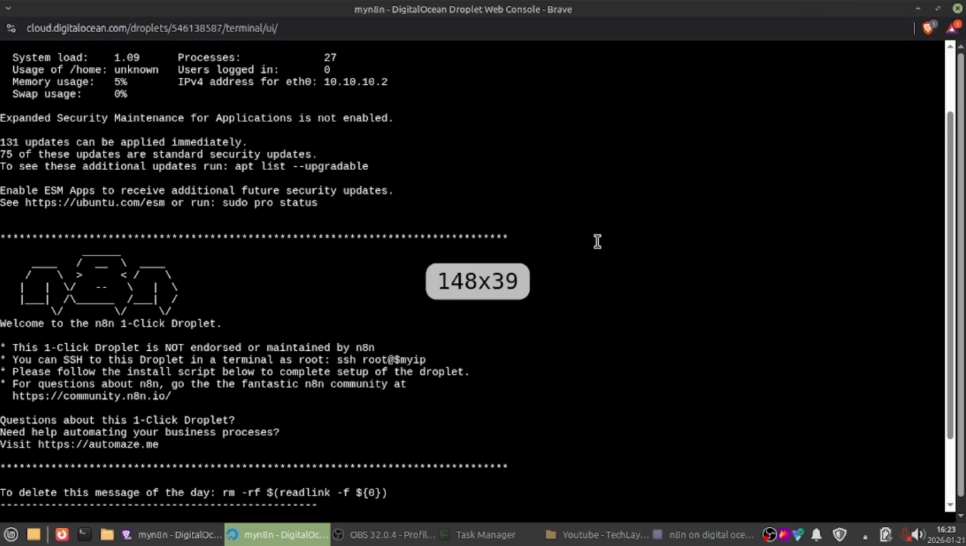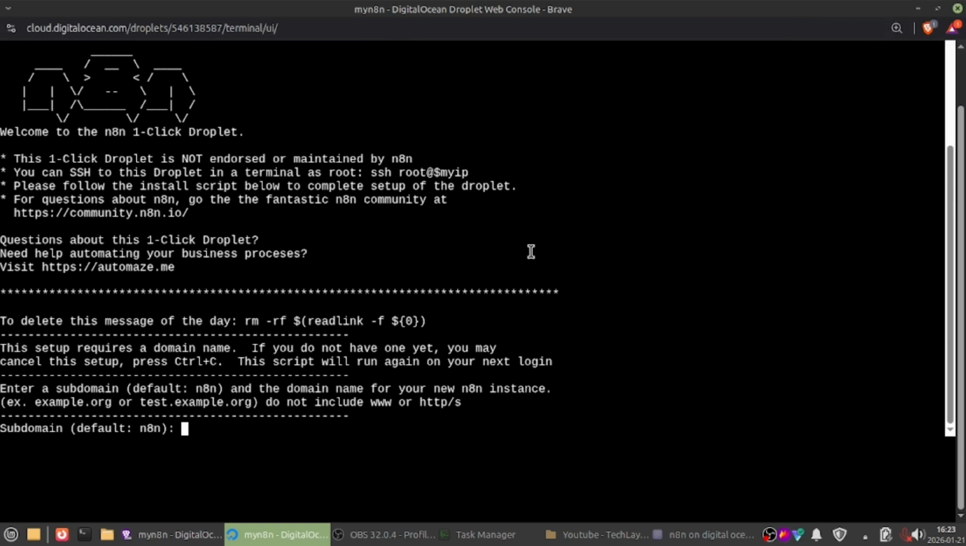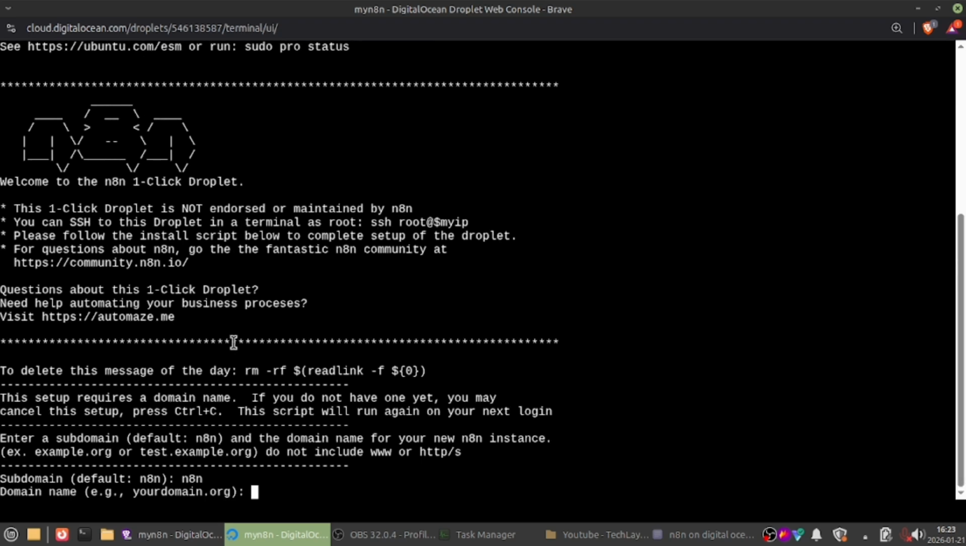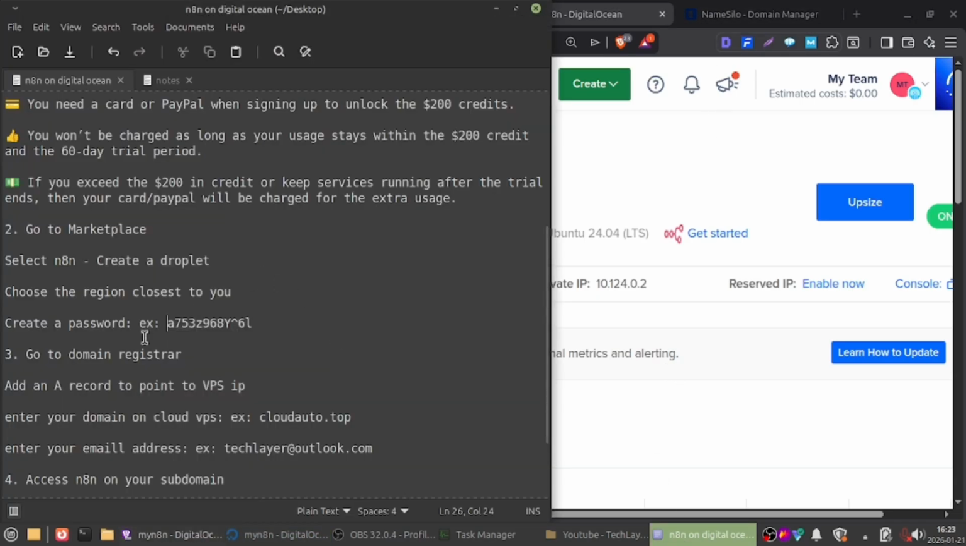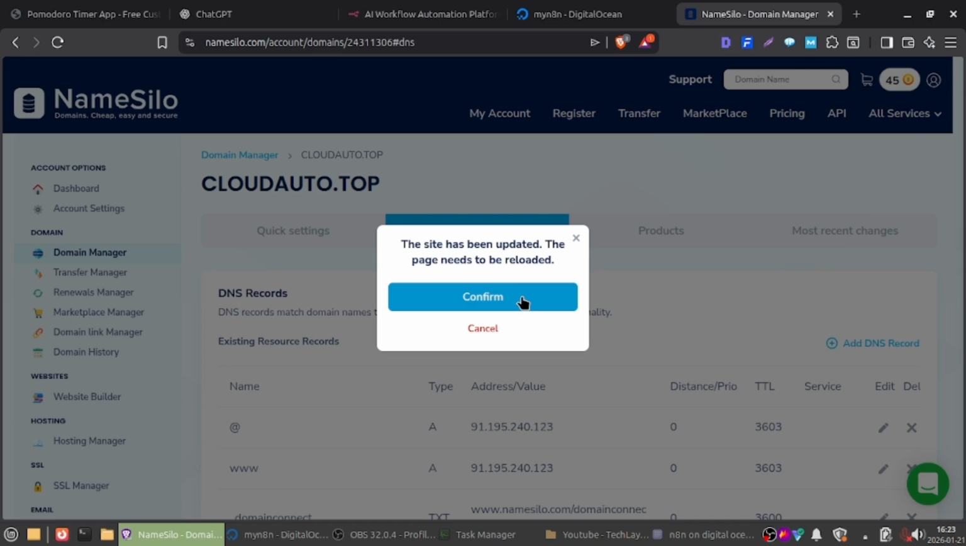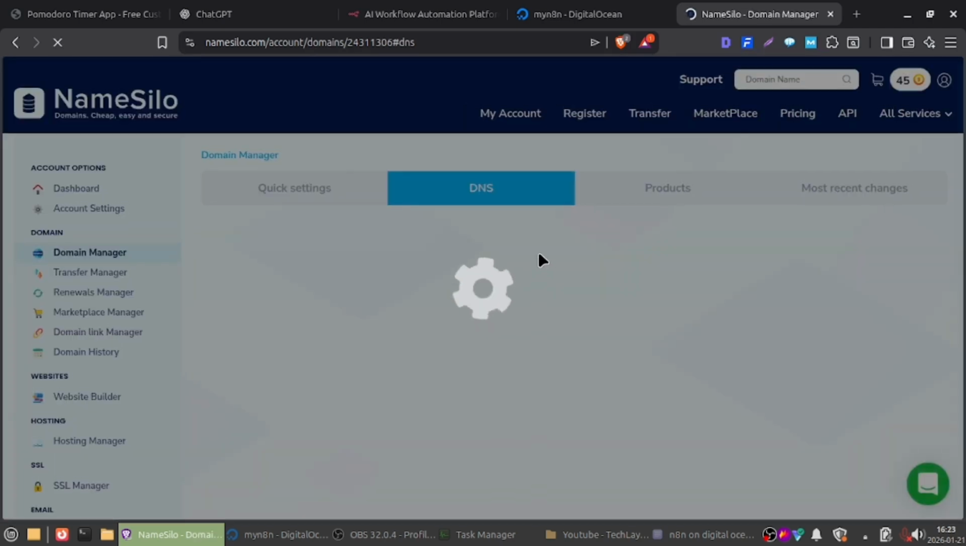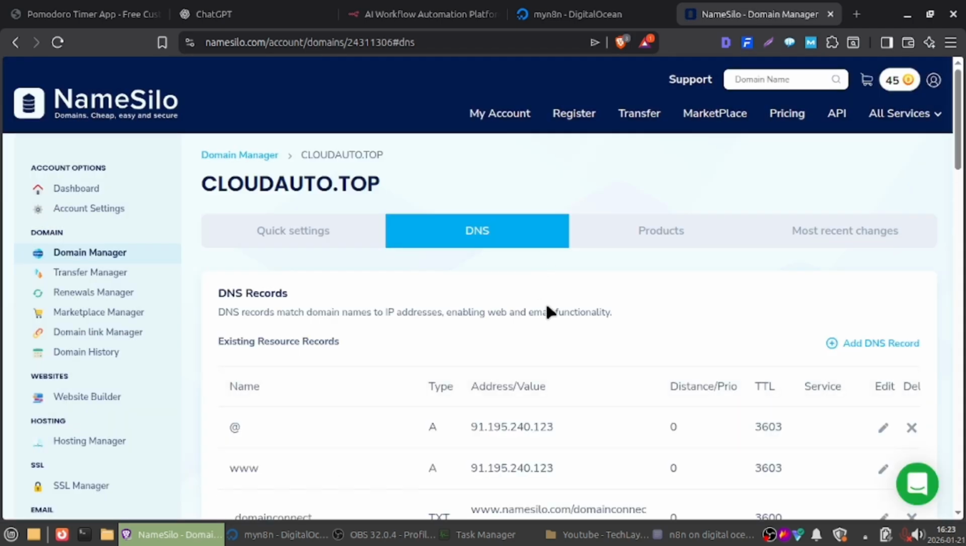We are now connected to our VPS. Enter a subdomain. I will choose n8n. For the next step, we need a domain. Go to your domain registrar. I already have a domain on NameSilo, cloudauto.top.